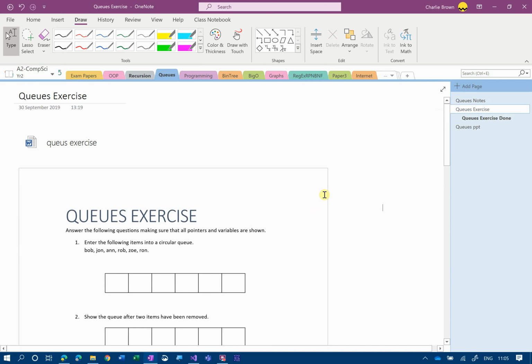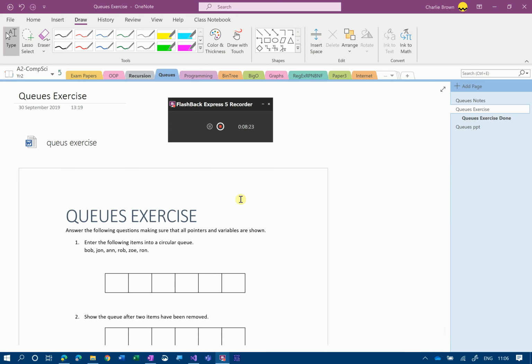Obviously, the exam questions are not that common, but we'll talk about in class the frequency of these sort of questions. Okay, that's queues done.